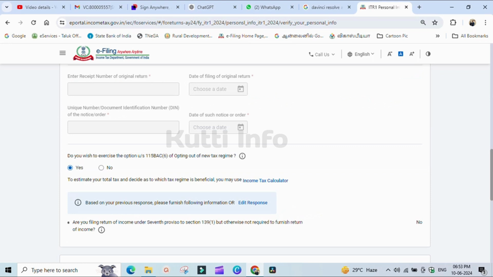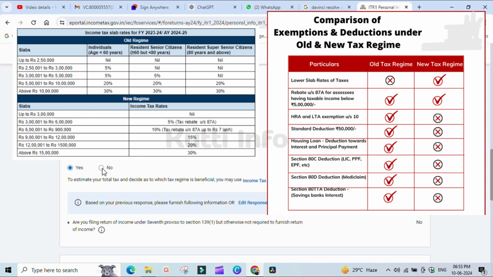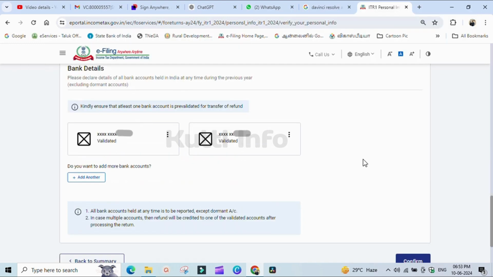Here you can see, if you want to select the old regime, then click yes. Otherwise, if you want to select the new tax regime, then click no. The slabs and exemptions of the old and new regime are displayed here, so you can take a screenshot of it. Add your bank account. You will get the refund in this bank account only, so fill in your data correctly and then click confirm.